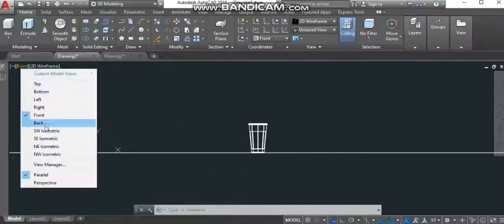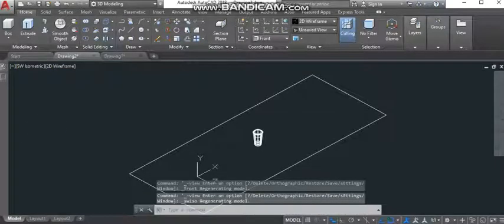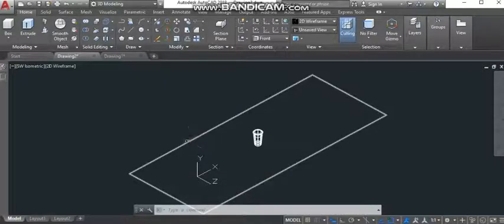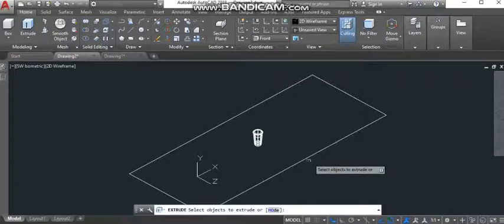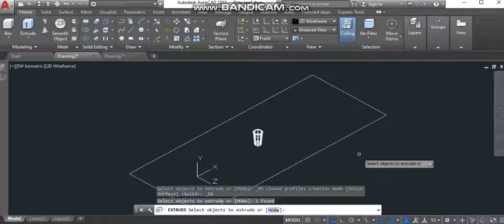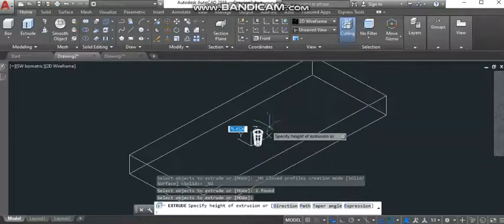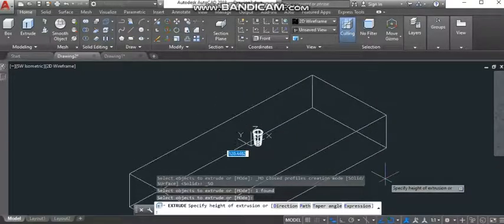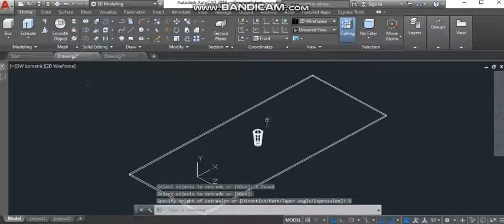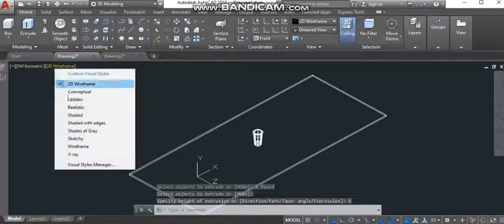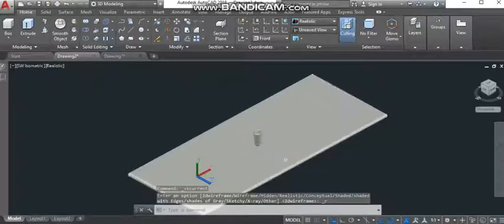So let's go back to our southwest isometric. Now we're going to use the extrude command to create 3D from this 2D rectangle. So we're going to make use of the extrude command, or simply type EXT on your keyboard for your extrude shortcut. Now click on the object that you want to extrude, click enter. Then if you are extruding it up, it will cover the whole cup object. So go down, move down, then type 5 as your extrusion height, then click enter. Now I need to change back to realistic. As you can see, this is what we got, right?